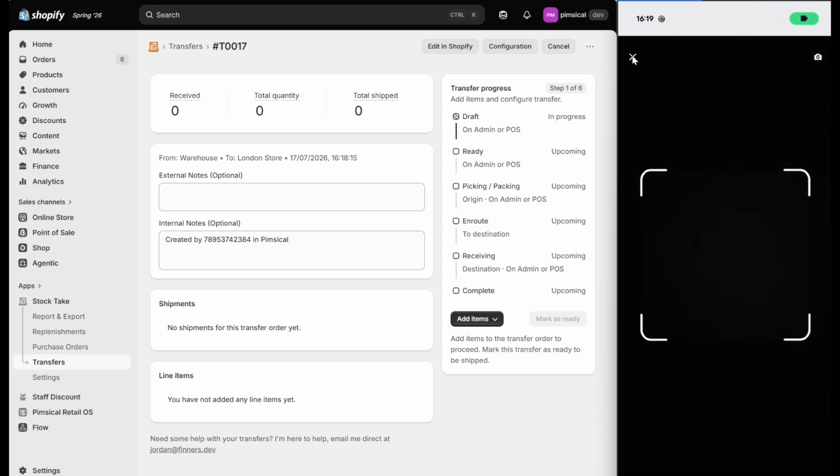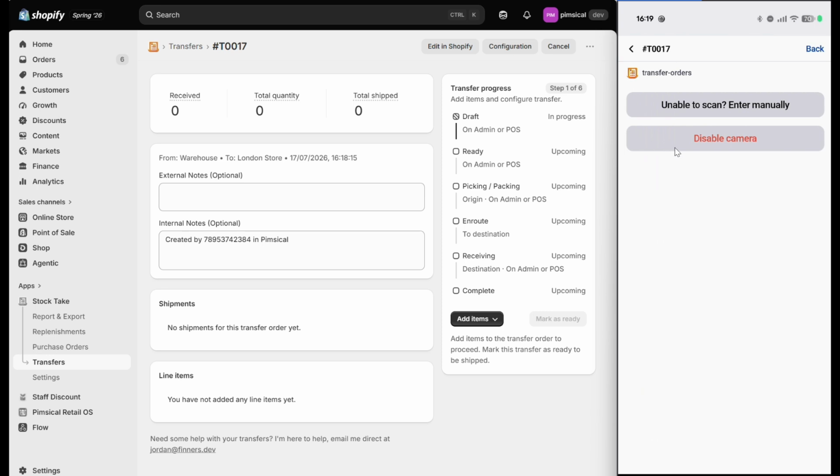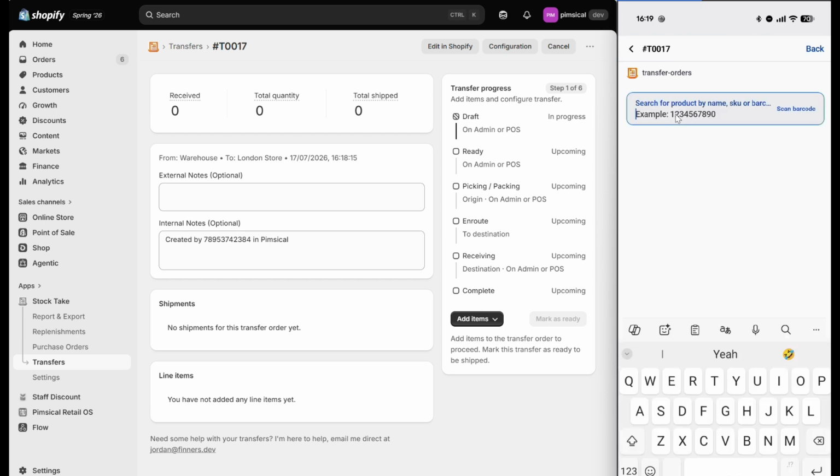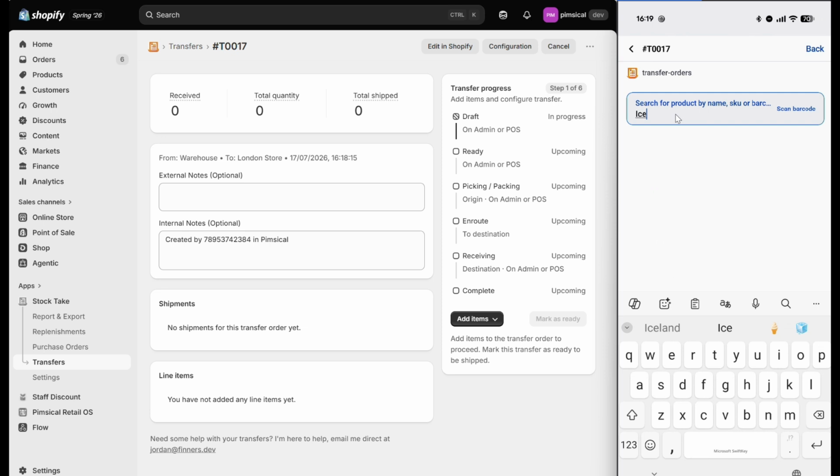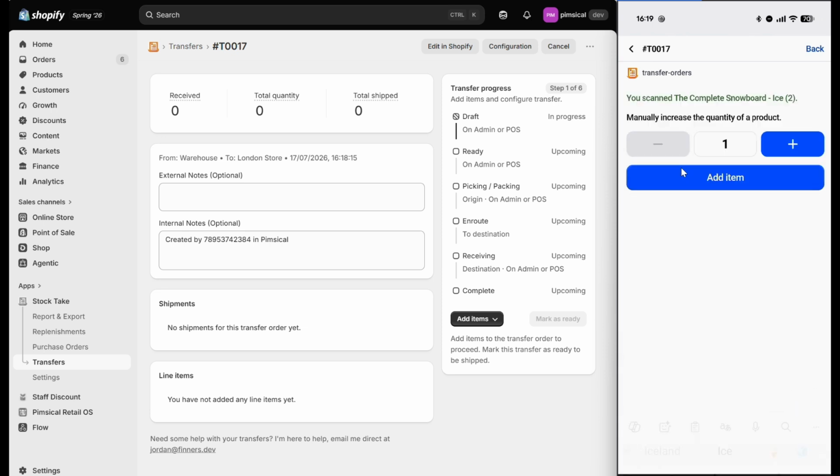This will open up the camera scanner, or if you're using an external scanner, you'll be able to do it on this page. For example, a hardware scanner, Bluetooth scanner, or socket scanner. Or you can also search by clicking this button at the top. Here we can search by name, SKU, or barcode. We can select the product and add some to the transfer.